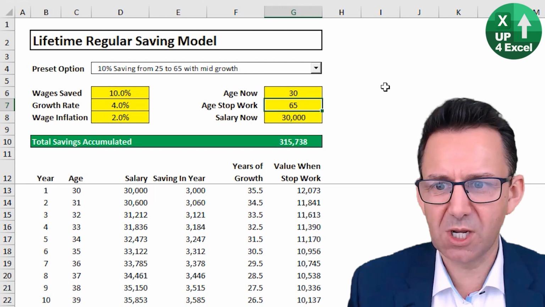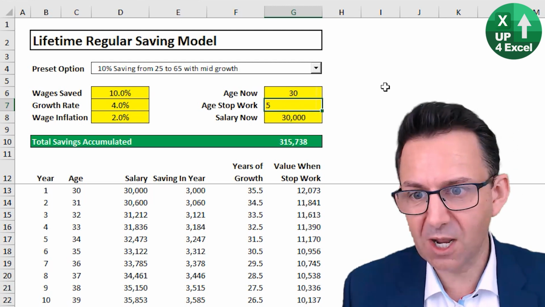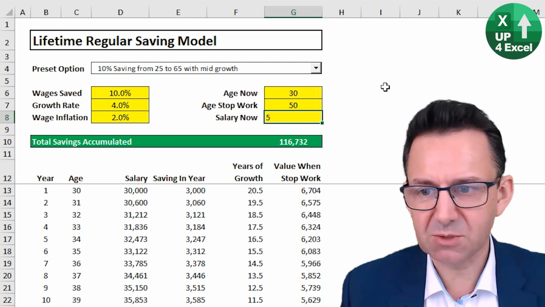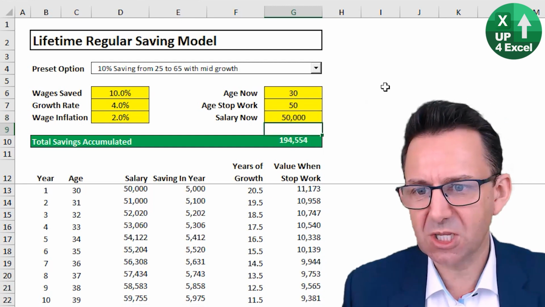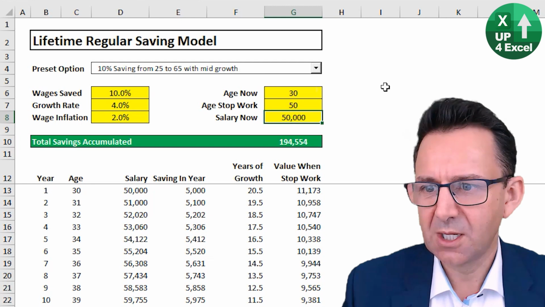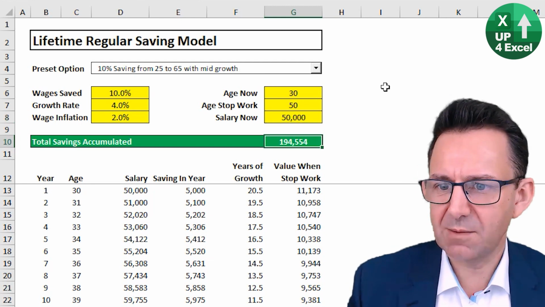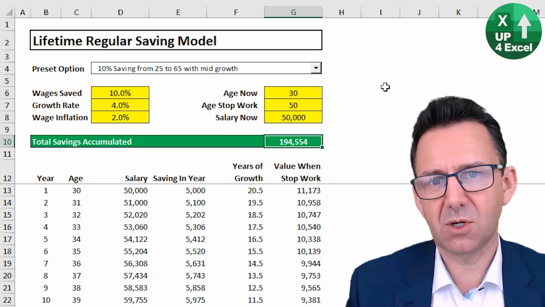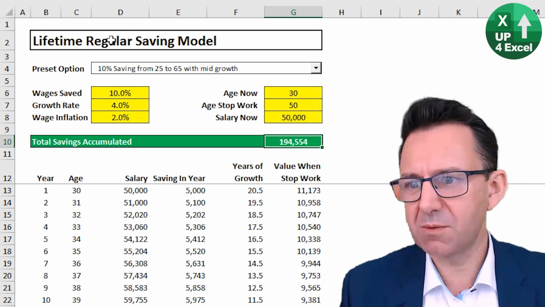When am I going to stop work? Well, I don't want to work till I'm 65. I want to stop at 30. What am I on? Well, I don't know. It depends what currency you're working with, but let's just go with 50 for the moment. Right, so if I do that, I'm going to have less than 200 grand. Right, not great. I might want to be a millionaire.